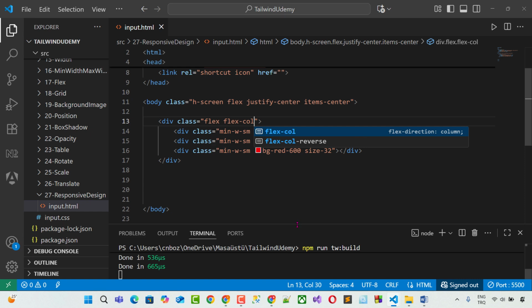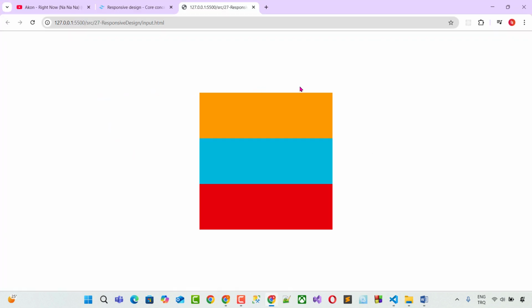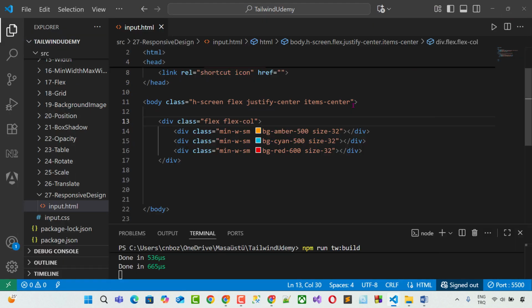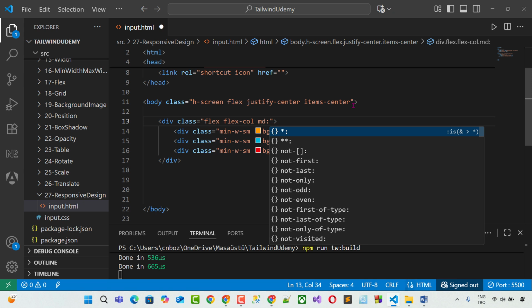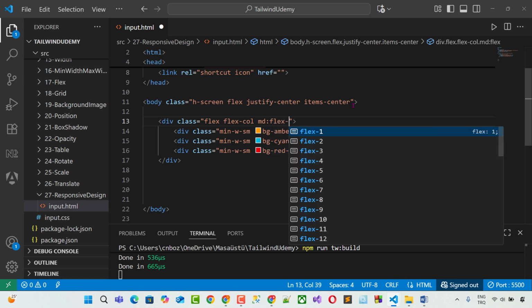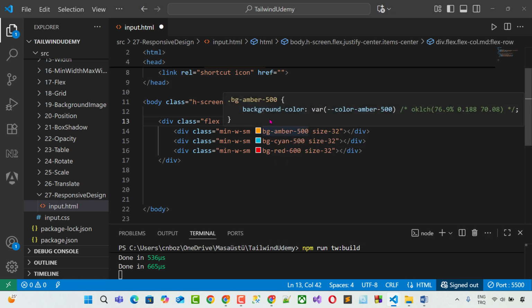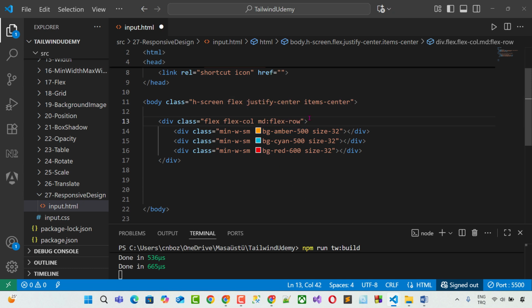But if I do that, let's check. You see it becomes like that on desktop too. So what I need to do is use these breakpoints. For example, MD Flex row. So what does it mean? For medium size or above, let's apply Flex row. It means Flex direction row. And for below medium size, let's apply Flex direction column.